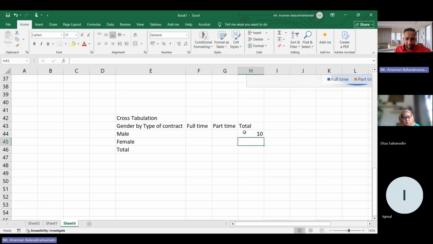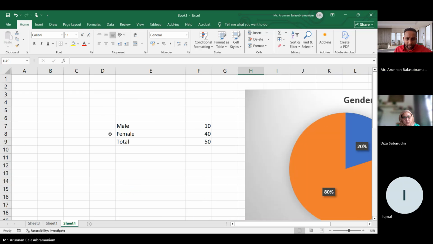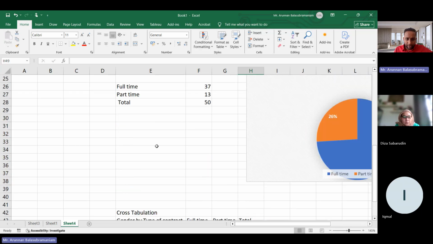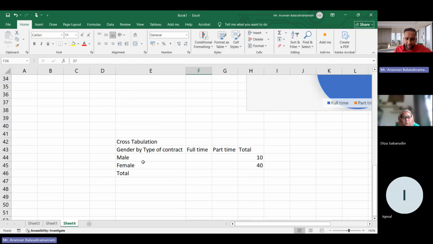Total females are 40. So how do we get the total here? We got the total from here earlier. We know the total full time, including male and female, is 37. Total full time is 37. Total part time is 13. So the grand total is 13 plus 37, which is 50. So it is matching, 10 plus 40 is 50. This is how we do the cross tabulation.